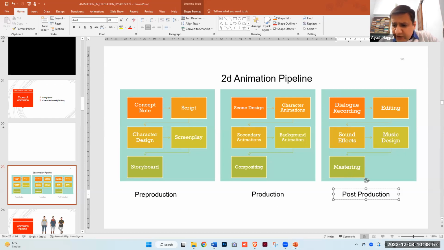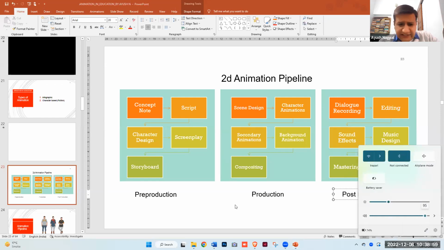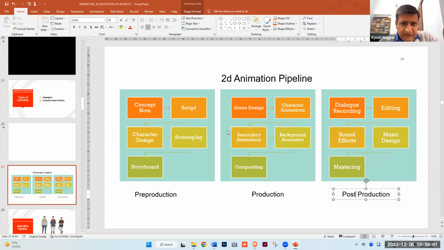Is my sound very low? Somebody has just said that my sound. No, sir, actually, I was also wondering. So, ma'am, Miss Falguni, you can increase the volume of your system because it is clearly audible, whatever sir is talking about. Okay, ma'am. Thank you.